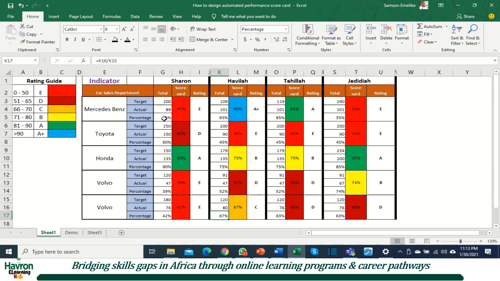in percentage. So over here we have a rating guide. This guide is telling us if the performance is between 0 to 50%, the rating is E, and then the color code is red, and so on and so forth. So what happens here is we plot in the target given to each staff, as you can see on the screen, and then these are their corresponding performances.